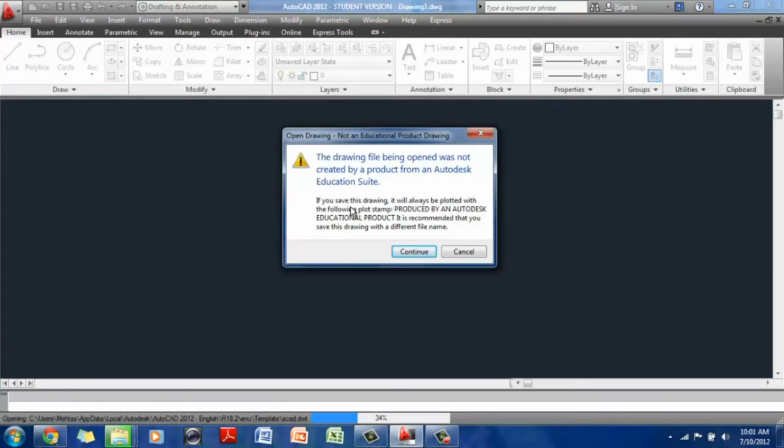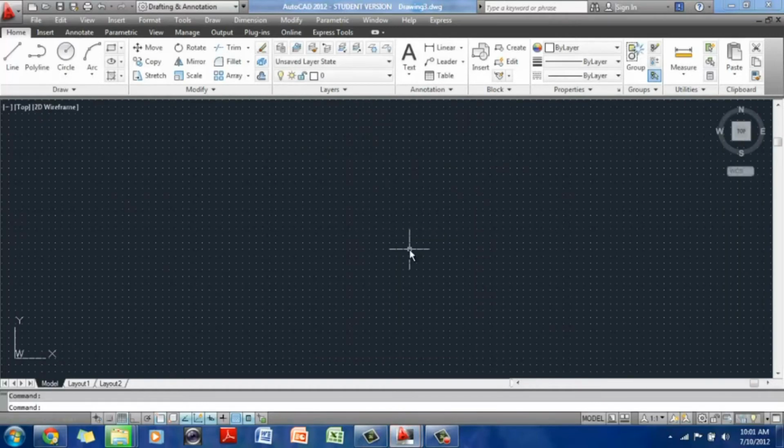And before AutoCAD opens a drawing, I am getting an error message. You may or may not get this because I have an educational product. All that is saying is that if you save a drawing using the educational license that I have, there's going to be a plot stamp on the screen, which is not a big deal, and it's something you cannot change. It is an AutoCAD proprietary stamp, and you cannot touch it because the software belongs to them. So anytime you print something using an educational AutoCAD license, you will get a little stamp that says produced by an Autodesk educational product. All you have to do is click continue, and your new file will open.